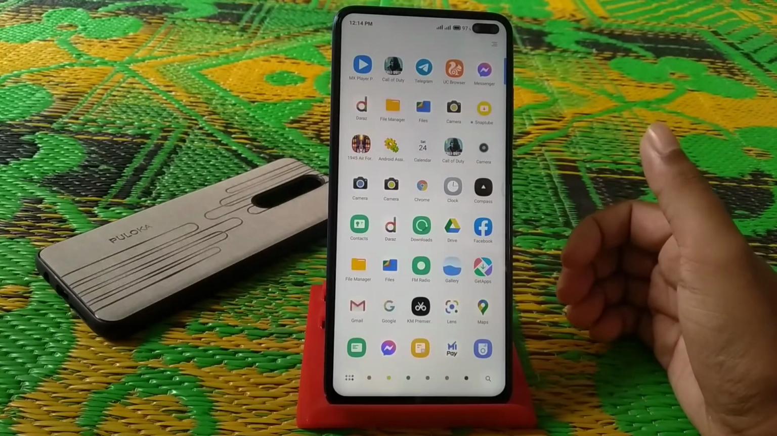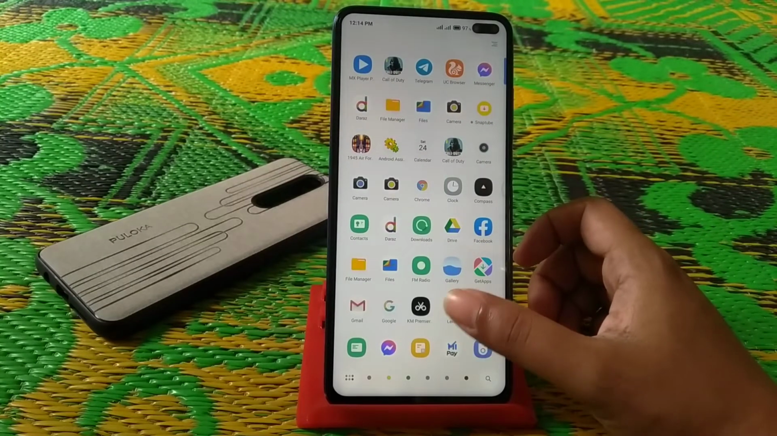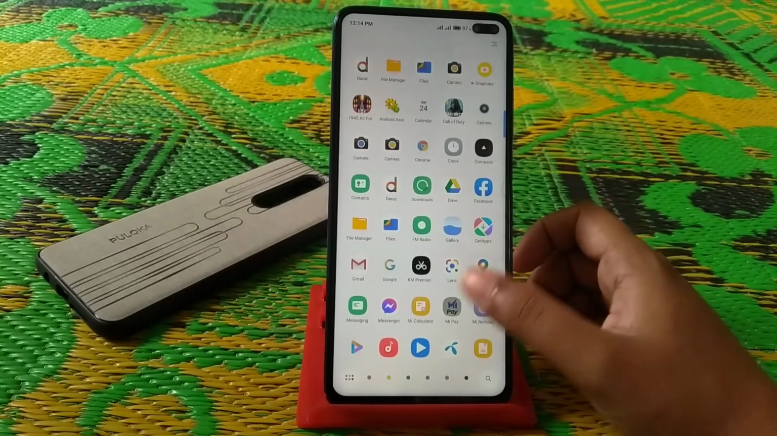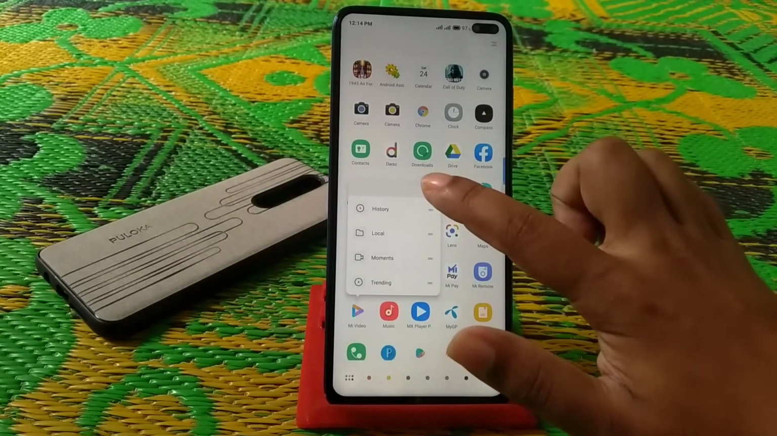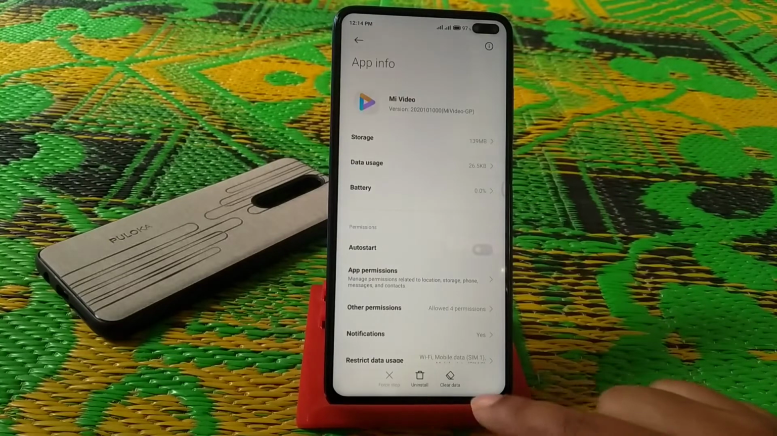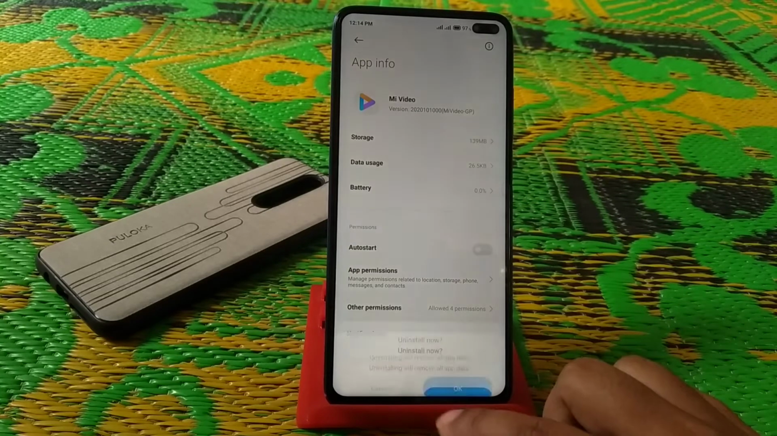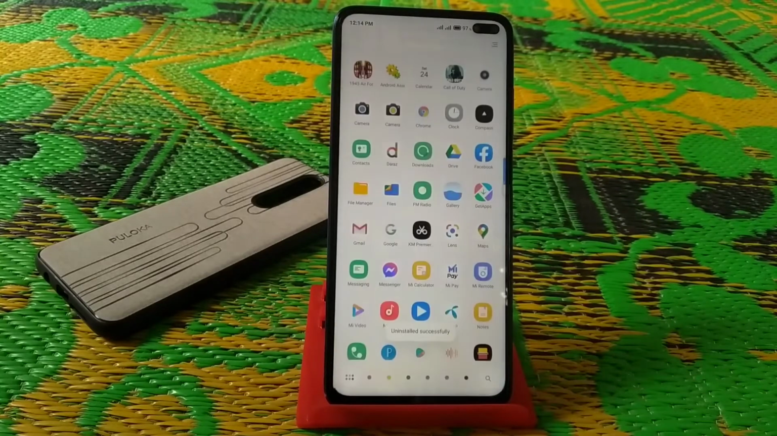And now move on to the MI video, where is it? Now here it is, MI video. Select this, go to app option. Now you can see here you can install this. Just install. So banned apps have been removed.